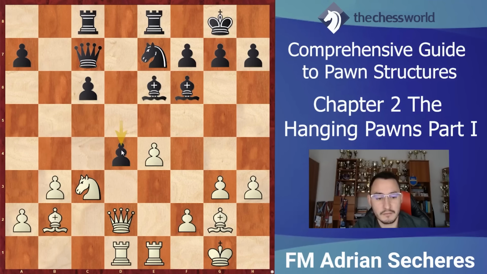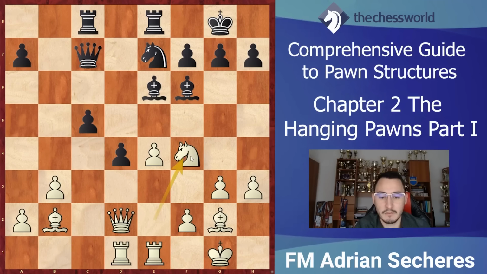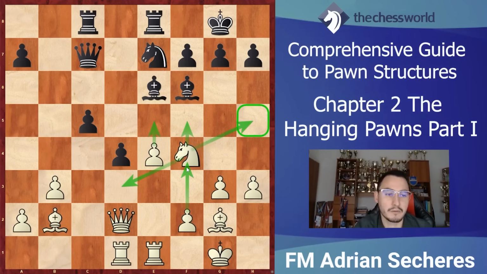If he pushes d4, the knight will go to e2, and now we have a couple of ideas. For example, if c5, we can go knight f4 with ideas like knight d3, f4, f5, e5, and so on. We can even play knight h5 instead of knight d3, and then to play f4. And white's position is quite comfortable.